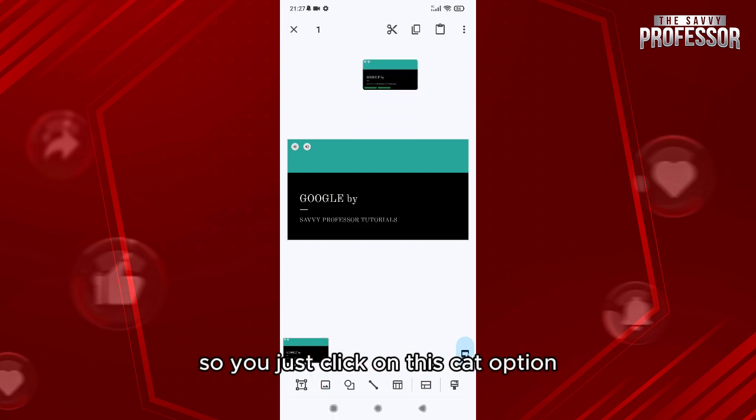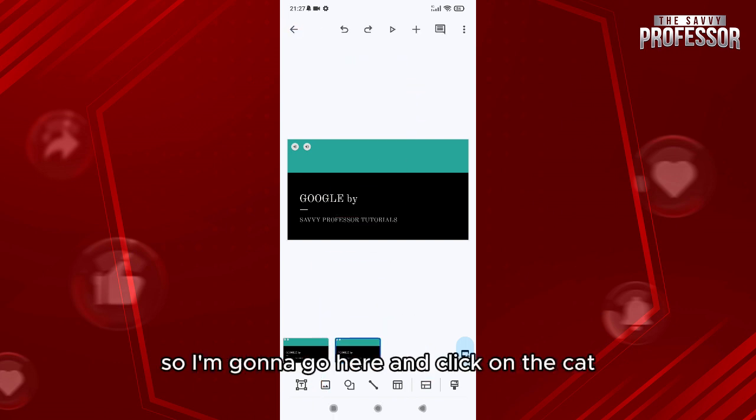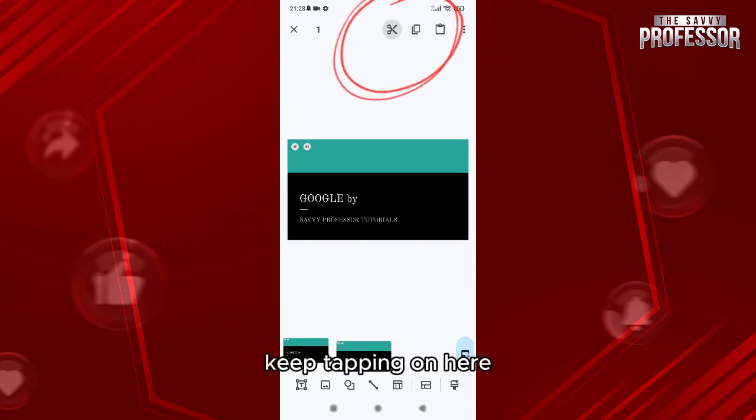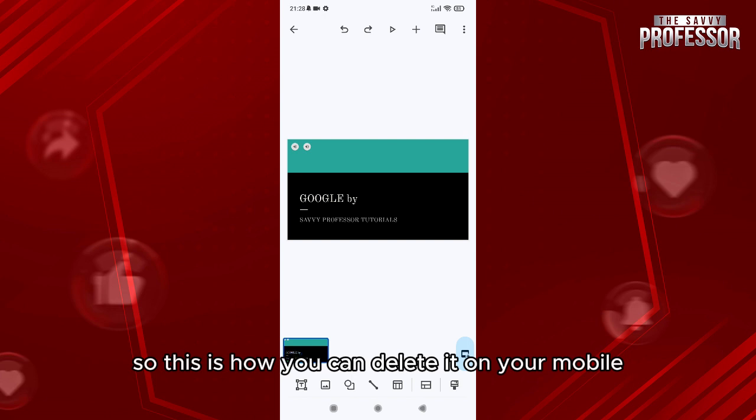So you just click on this cut option. So I'm going to go here and click on the cut. Keep tapping on here, then you click from here, it will be directly deleted. So this is how you can delete it on your mobile.